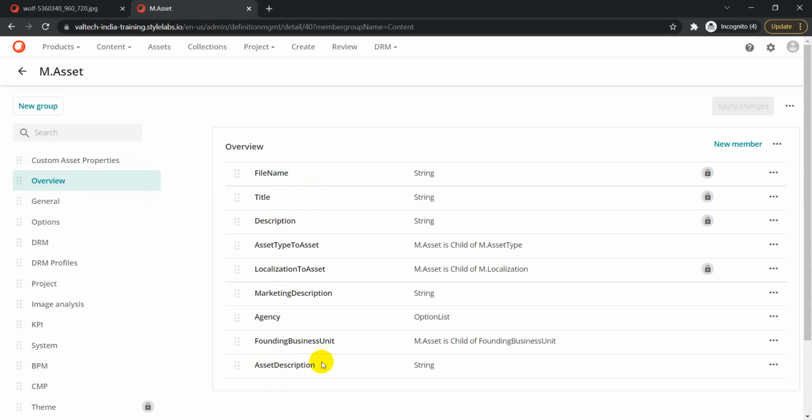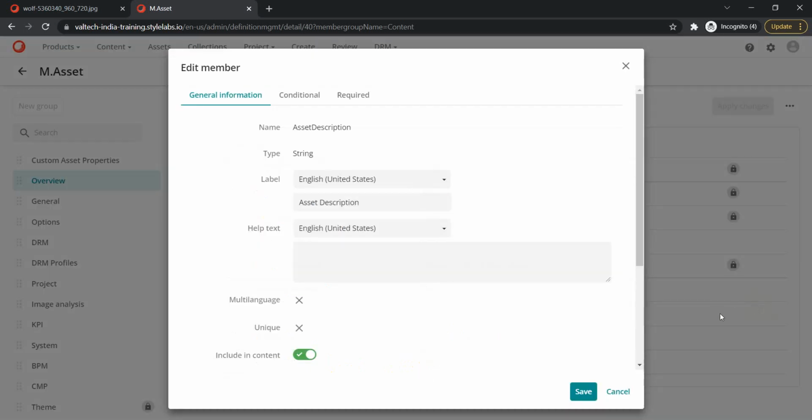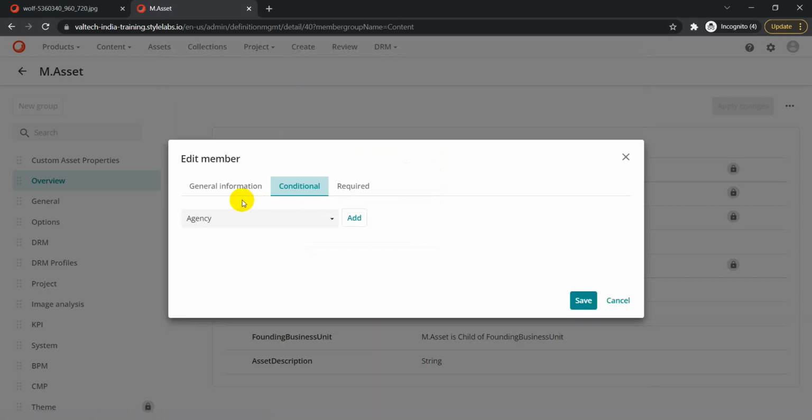Last time, we just created this asset description without worrying about how other things really work. If I click on this asset description and click on edit, this is what we checked last time, everything on the general information. But this time, we also talked at a very high level about what is conditional and required. If you go to the conditional tab, we can set this particular field to work conditionally, which means this field will be visible only when certain conditions are met. And then we also have a tab for required, which basically makes this particular field required.